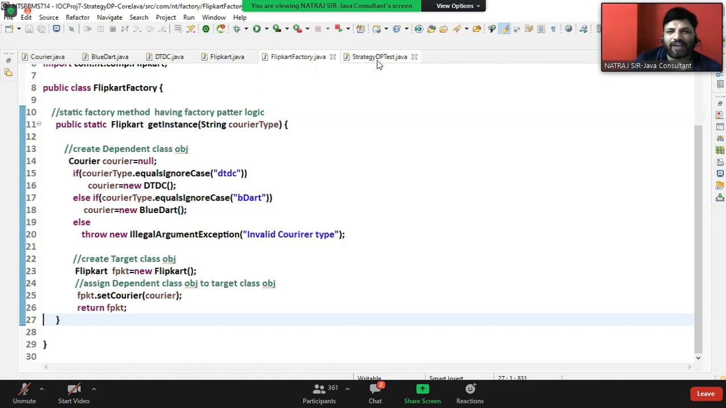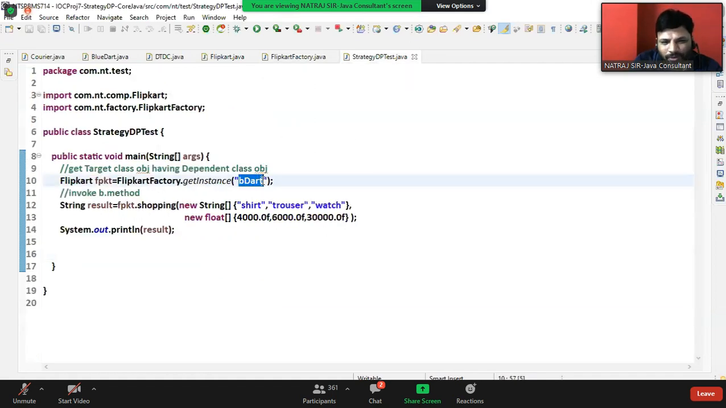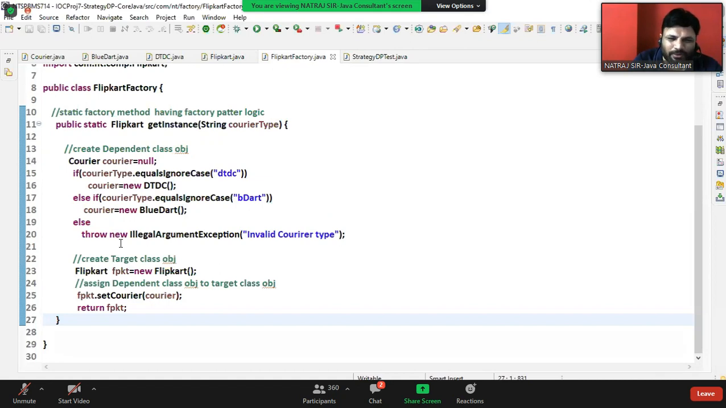I want to change from one dependent to another dependent. Again, I have to modify this argument value or not. A new dependent has come. I have to write one more else if statement or not. Yes or no?